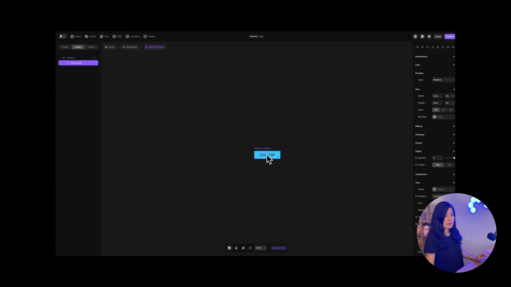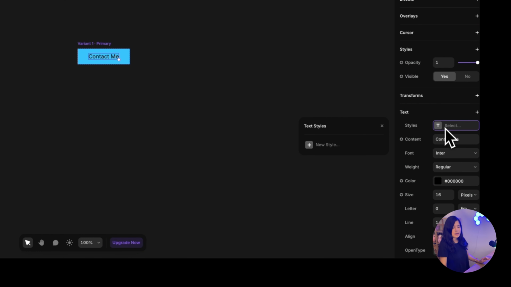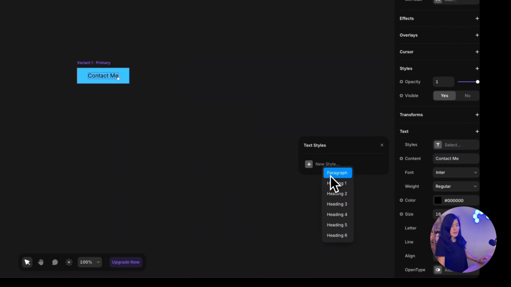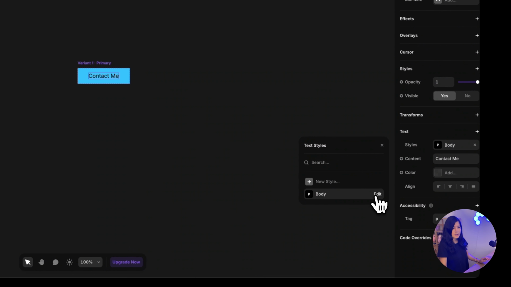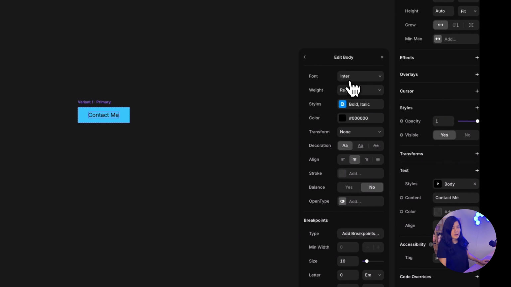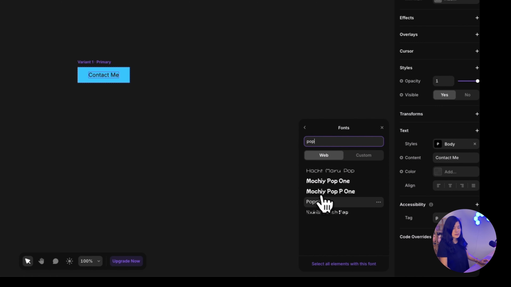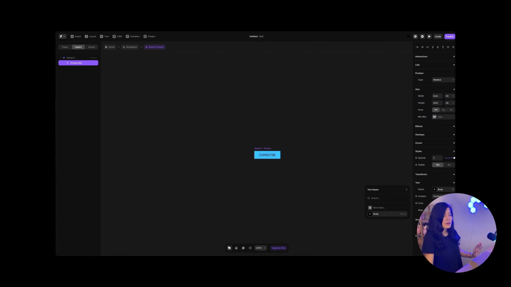Create our text style. Click the style here and then add new style. This text will be paragraph. So put this. Click edit. I want the text to be Poppins. Go back. And now we're going to create a color style. Click in the color, click add.